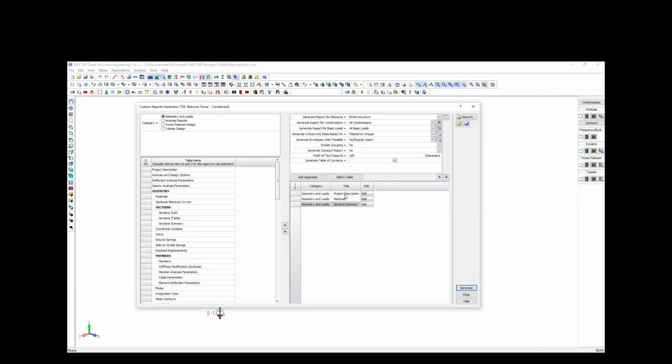And another feature that we have now, let's, for example, add a little bit more results. For example, let's say we want to add for the tower the limit state.